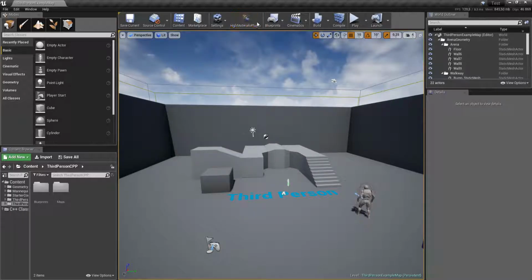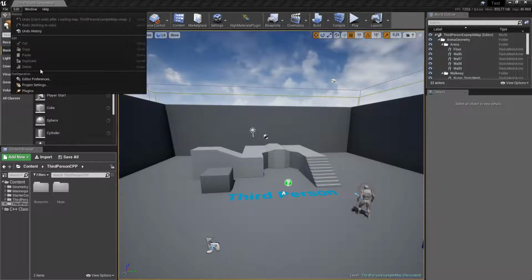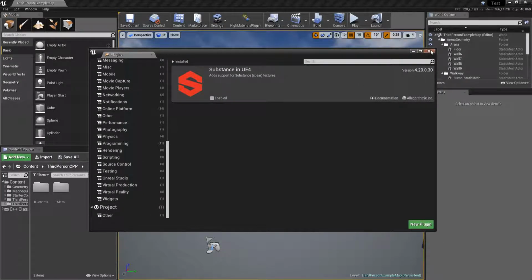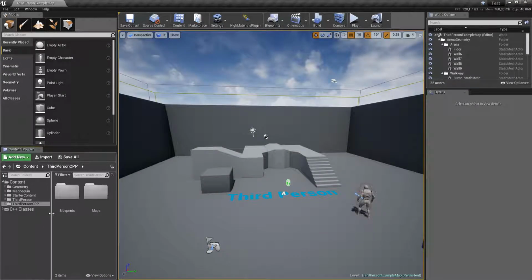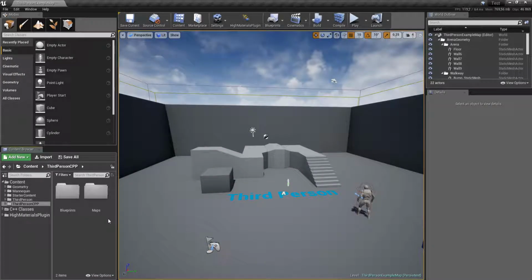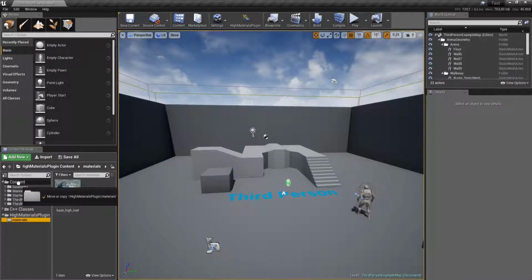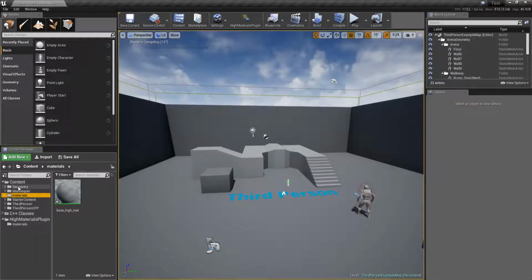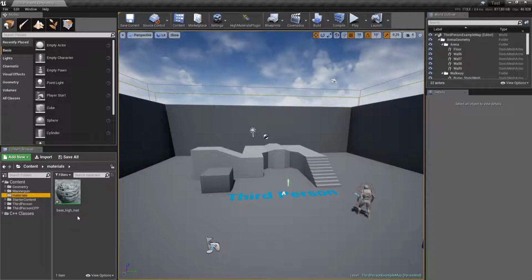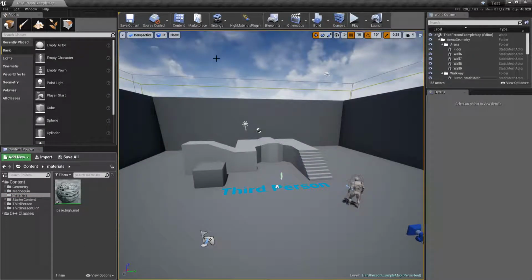Immediately you can see a button there called HighMaterialsPlugin, and if you go to your plugins folder, you'll see it's here categorized under other. The first thing you need to do is go to your view options, enable show plugin content. It's going to have a folder here called materials. You need to copy that into your content. Make sure that it's in the root folder of your content, and then you can untick that show plugin content. You don't need to show it the whole time.